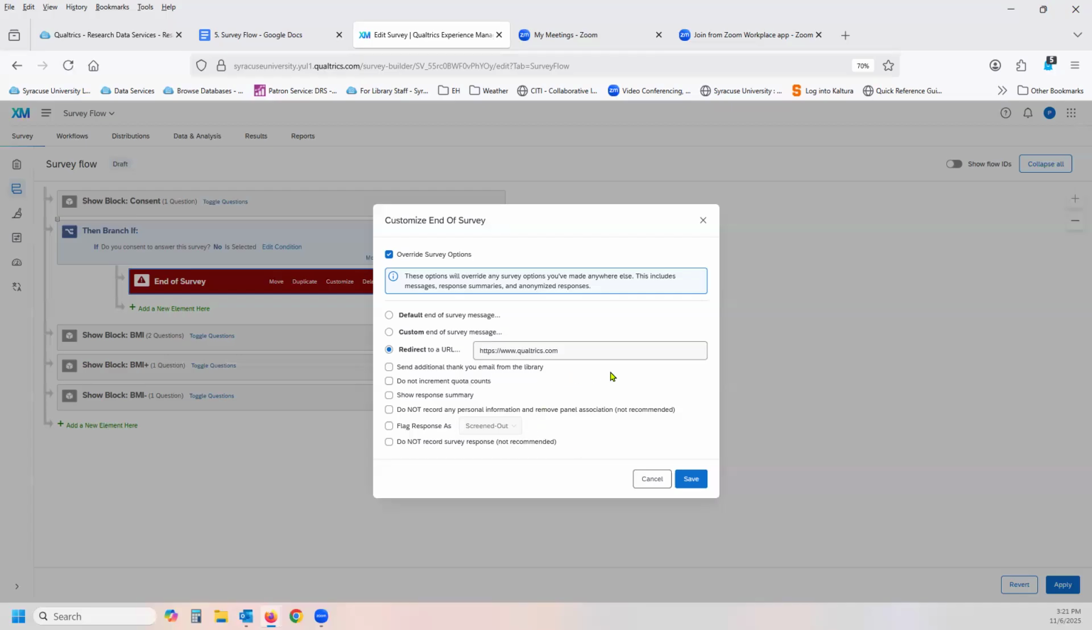Depending on what kind of survey you're doing and why you might be kicking them out of the survey, you might not want to record any personal information. If it's a very sensitive survey and you don't need that information or can't or don't want to collect that information, it says not recommended because you can always delete that information later on. So it's very rare that you might want to use that.